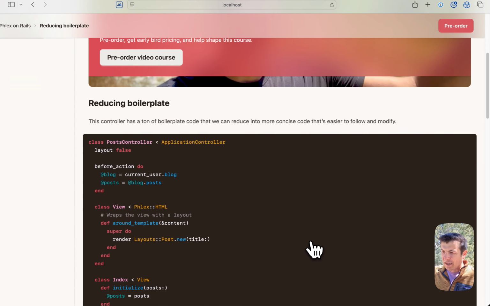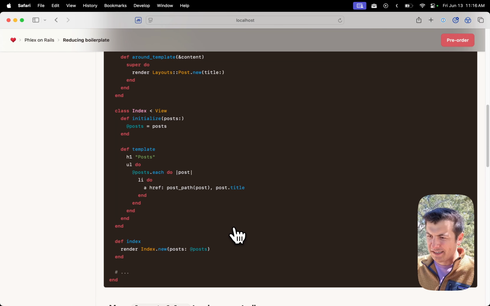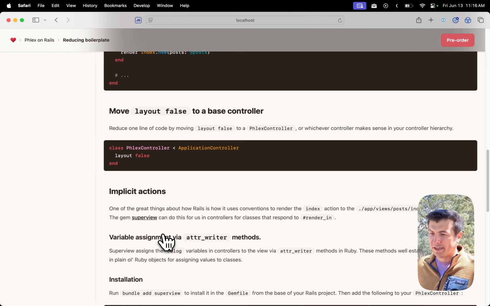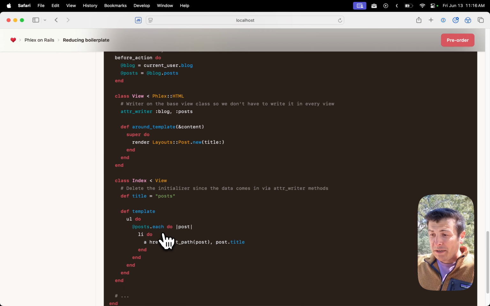And then I'm going to go through how you reduce boilerplate, because it does get arduous whenever you're constantly doing this render new stuff. And I'm using a gem that I actually created called SuperView to accomplish that. So this should be pretty interesting.